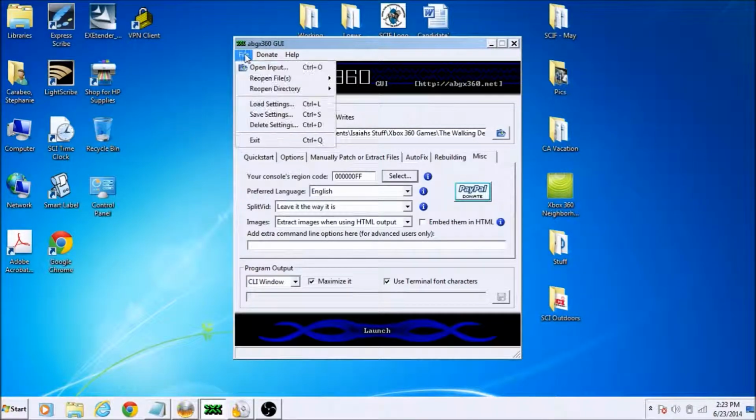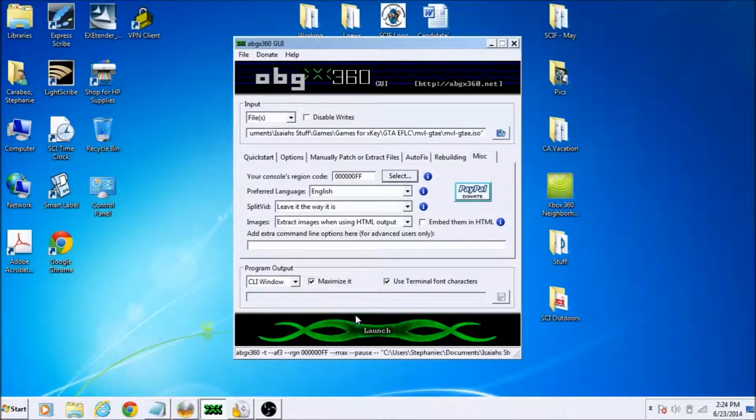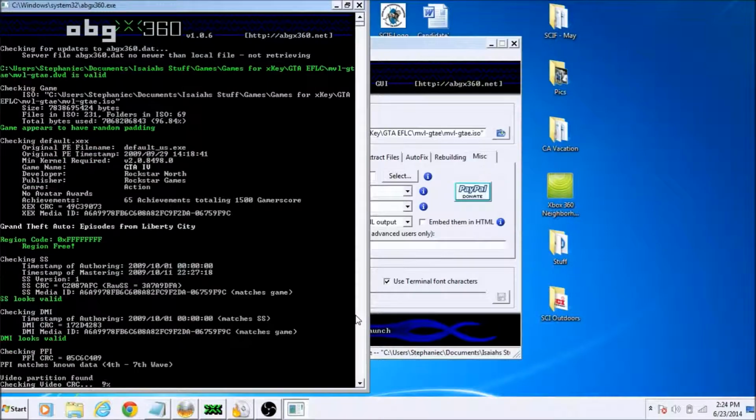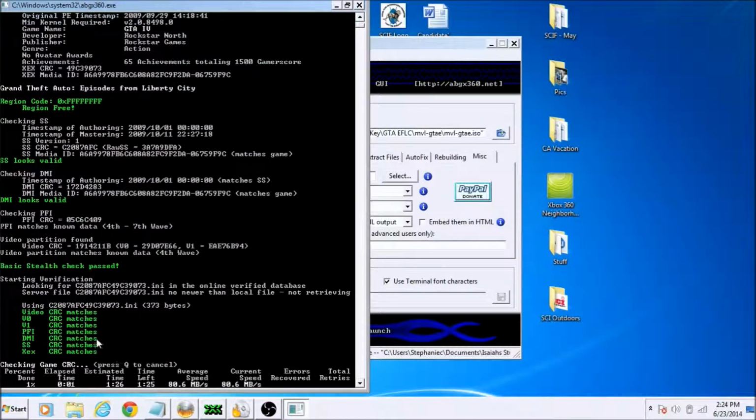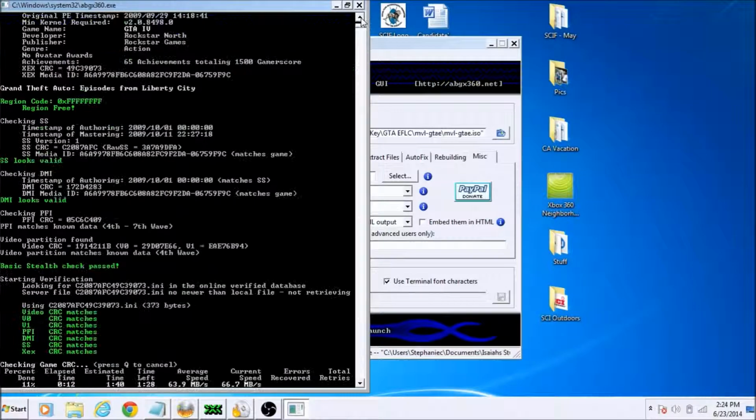But let's get going. Now you're going to want to open up your game ISO, as I'll be using Episodes from Liberty City, and you're just going to click launch. If it's a clean and working ISO, everything's going to come up as green. And make sure all these match. If your game ISO is already modified, then it might come up with yellow text up here at the very top, or it might say something else. If it's broken, a bad ISO, or just corrupted, it will pop up red text. But just double check that these match. These are the most important.